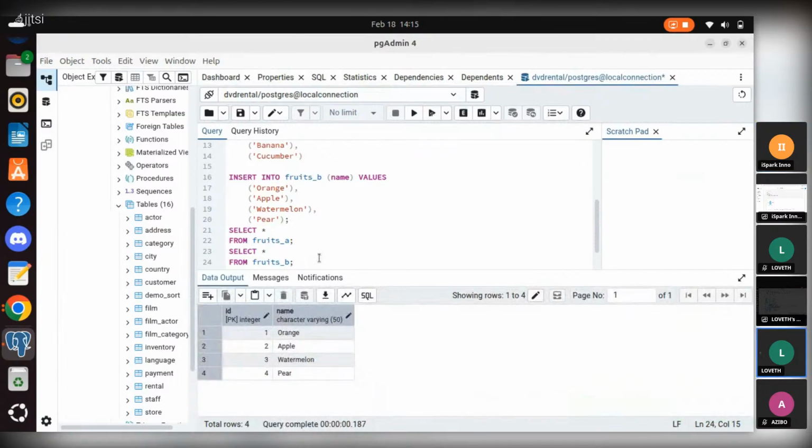Okay, I've selected from food. That's for fruits B, right? Okay. So now we can move forward.